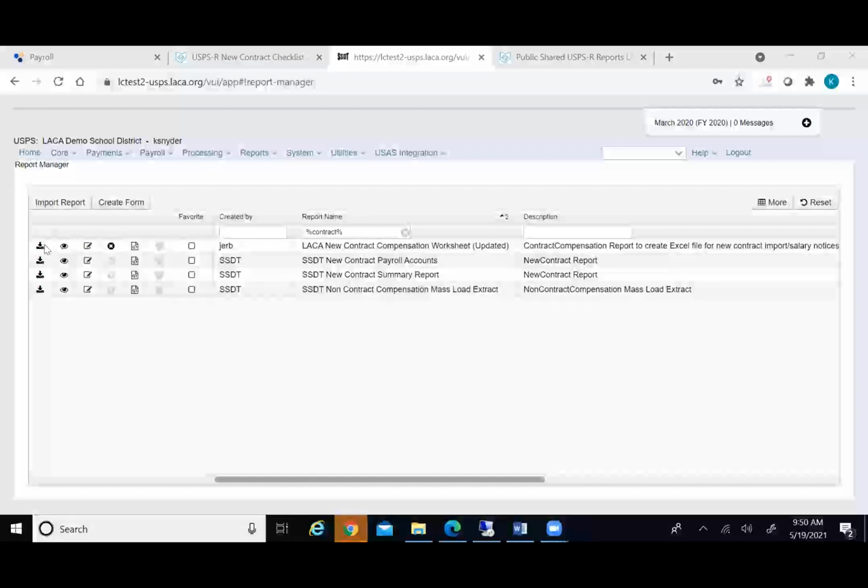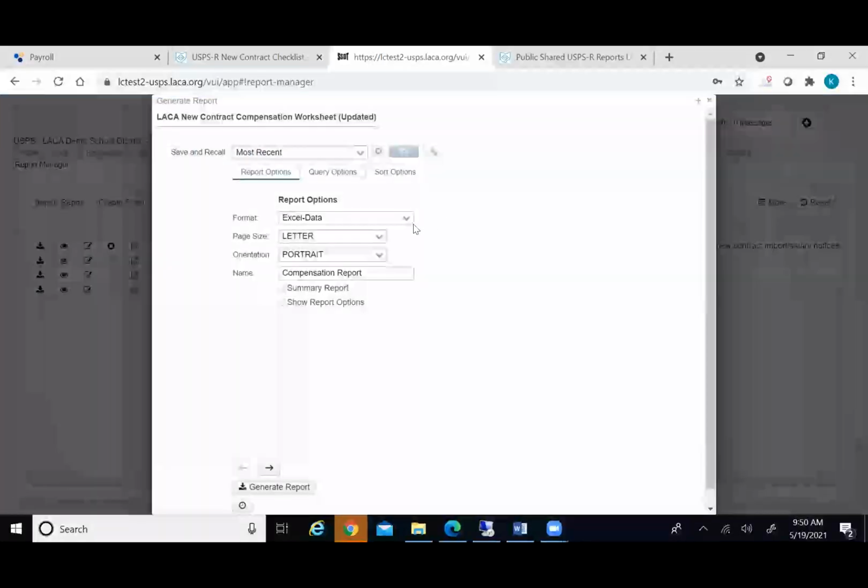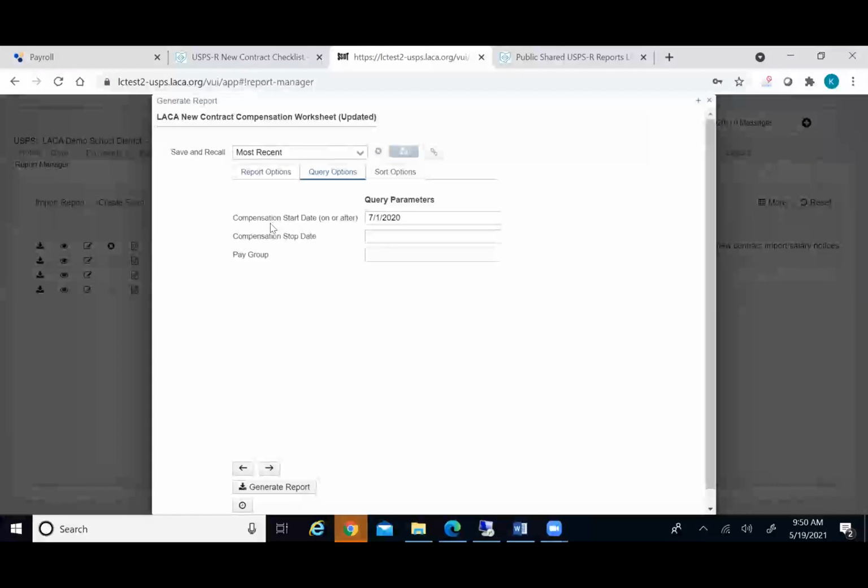So you can click Generate next to this LACA Contract Compensation Worksheet, and it's already going to populate for you that it's going to generate this to Excel data. So you can go to your Query Options tab and enter a compensation start date, a pay group. I don't know if you're going to want to send all of your employees to one spreadsheet or if you're going to do multiple spreadsheets per pay group.